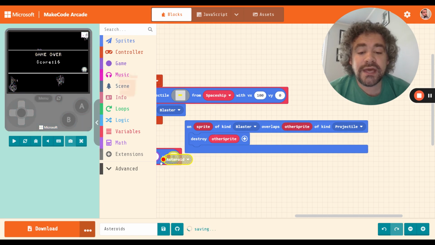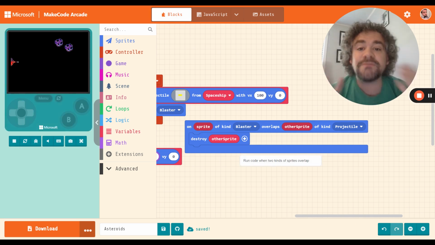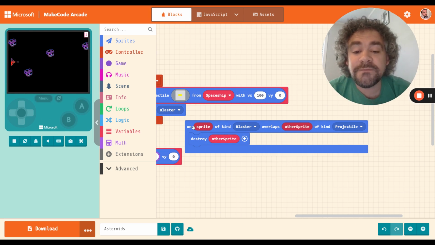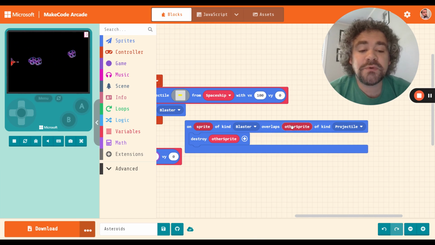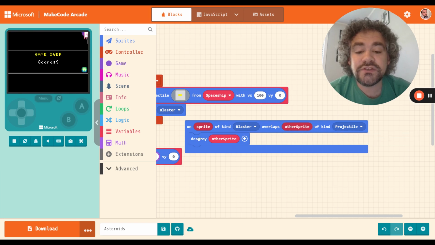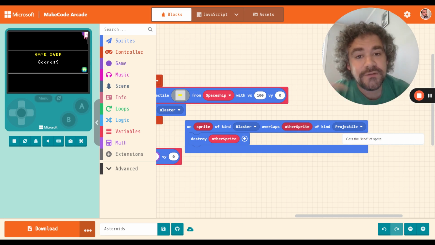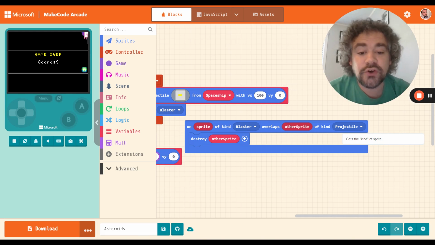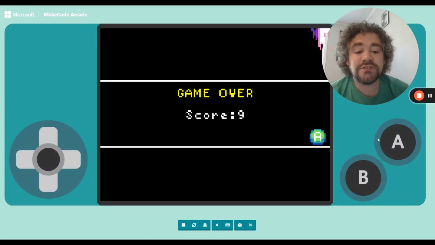In other words, to simplify what we're saying here: if a sprite of kind blaster, so a sprite that is a blaster type, overlaps with another sprite that is the projectile kind, destroy that other sprite, that second sprite. So if any blaster in our game now hits any asteroid, it will destroy that asteroid. Even if there's multiple different asteroids on the screen, it will destroy the correct one, the one that's being overlapped. So let's test it out now.